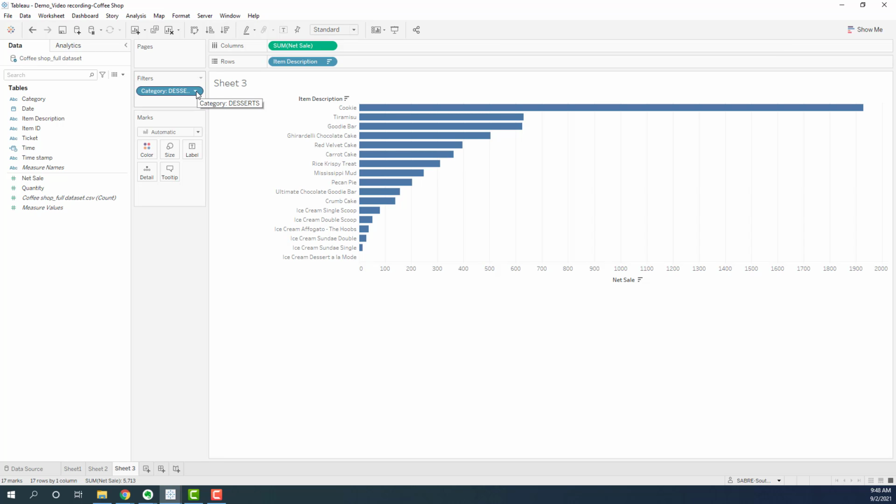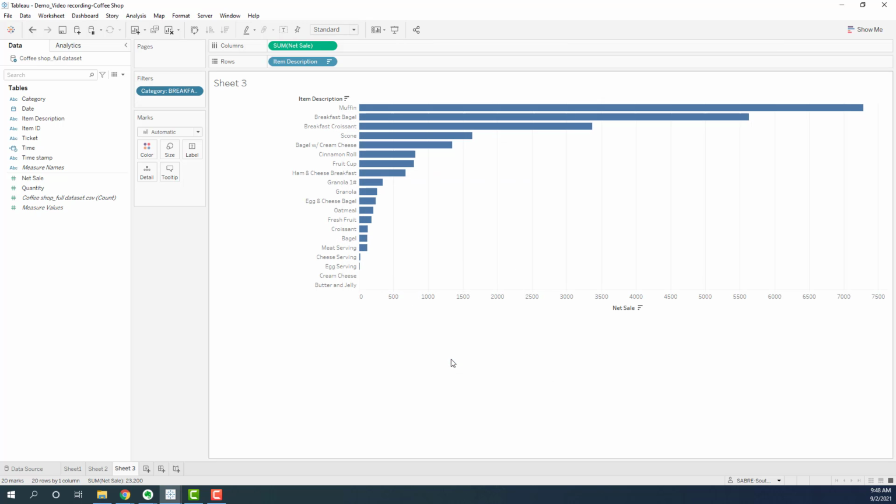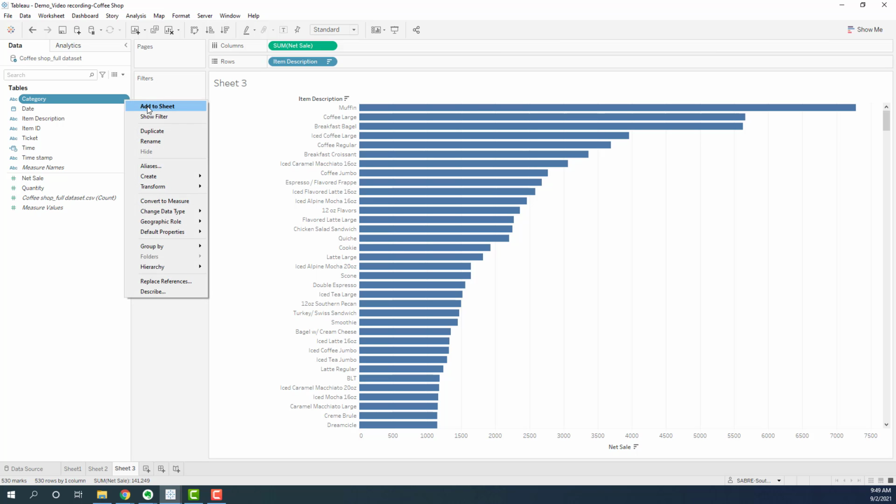What we could do with the filter is, by clicking on the menu, we can either edit the filter and change it from, let's say, desserts to breakfast items. And now we see what our top breakfast items are. Muffin, breakfast bagel, breakfast croissant, scone. But what I could also do is I can clear filter, and I'll go back to the full list that we had at the beginning, and my filter disappears. My category pill disappears from the filter shelf, but I can bring it back.